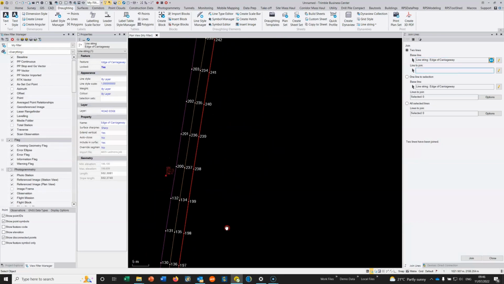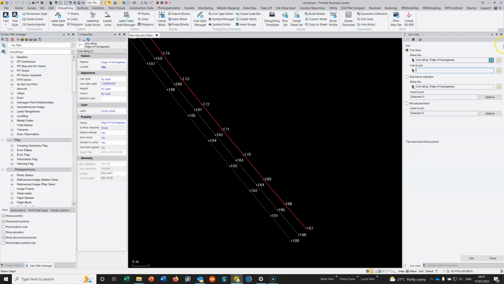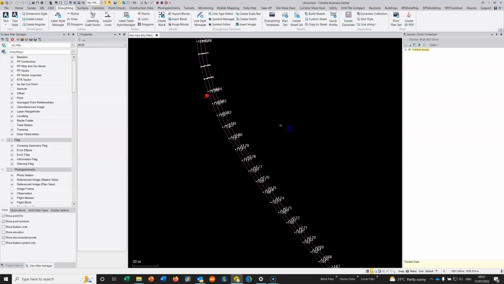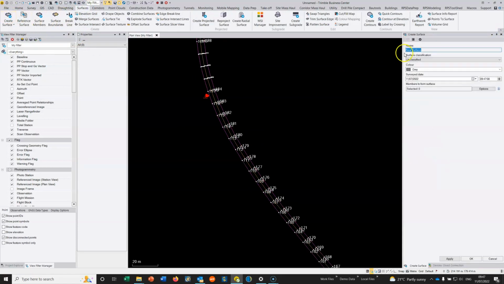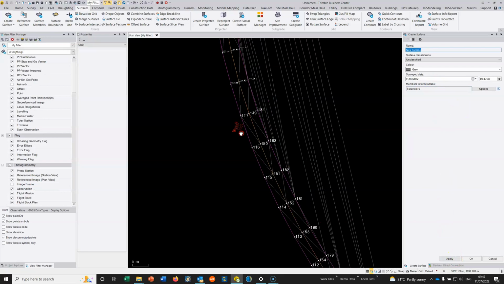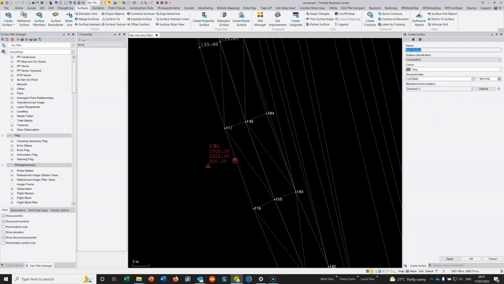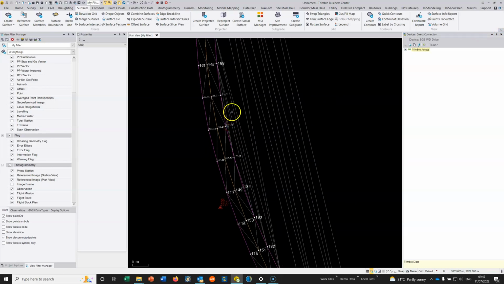So the next thing we need to do is generate a surface. Once we've got our survey complete, we can just go into our surfaces. We're going to create a new surface, and I'm going to call this OGL, Original Ground Level Survey. I'm going to select everything, and we can just hit apply. The stations are automatically ignored because they're set up in a way that they'll never be put into the surface, which is what we want.